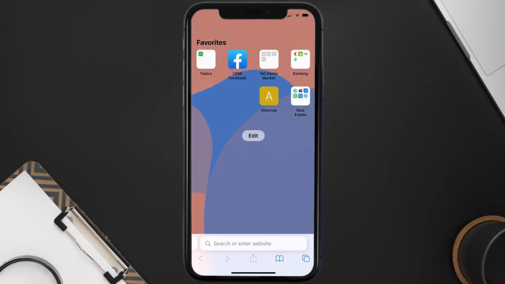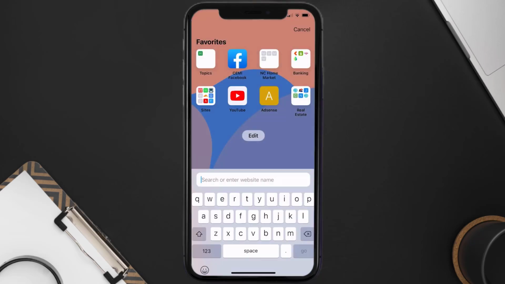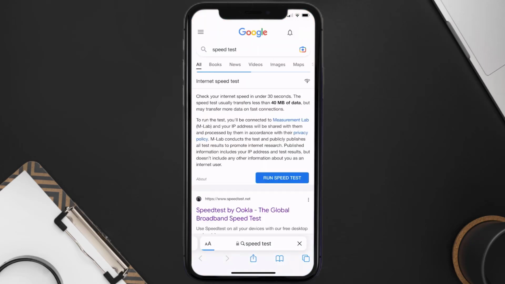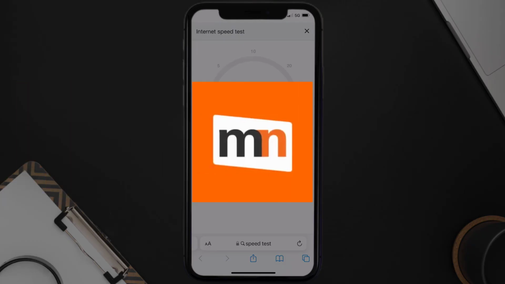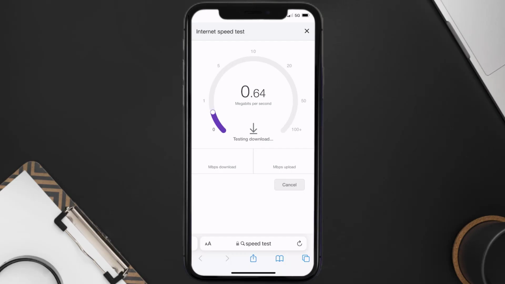Open up Safari browser on your mobile device and then search for speed test right over here. Here on this page, you need to tap on Run Speed Test. The minimum speed required for Money Network app is usually 2 to 3 Mbps. So if it's anywhere near or above this number, that's fast enough.